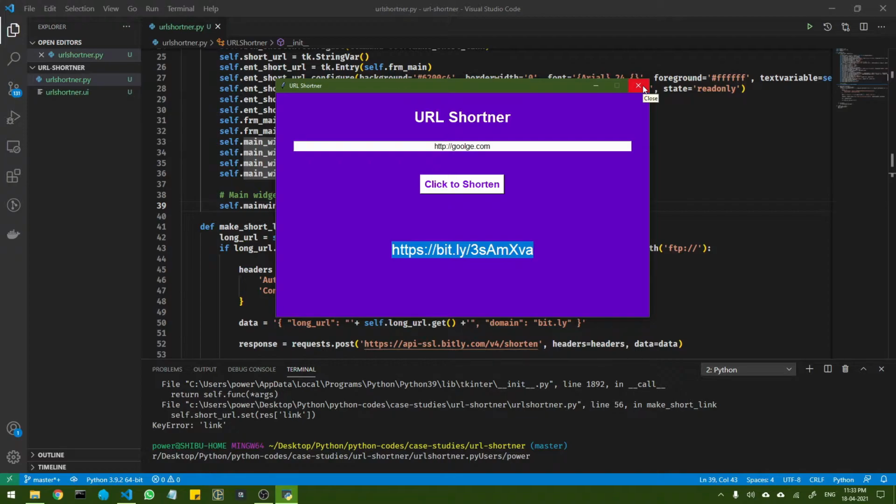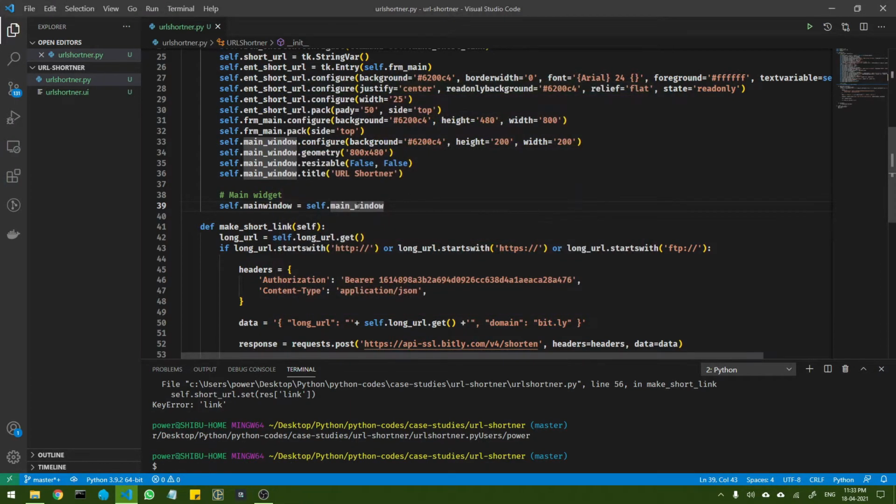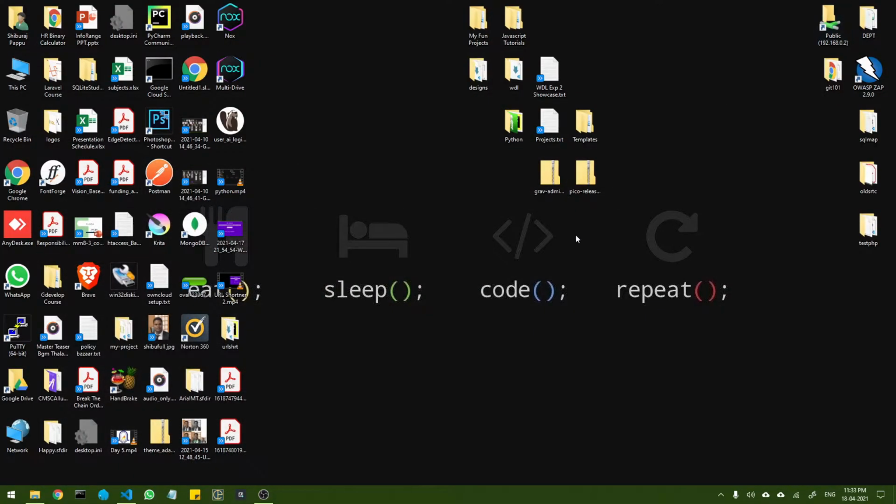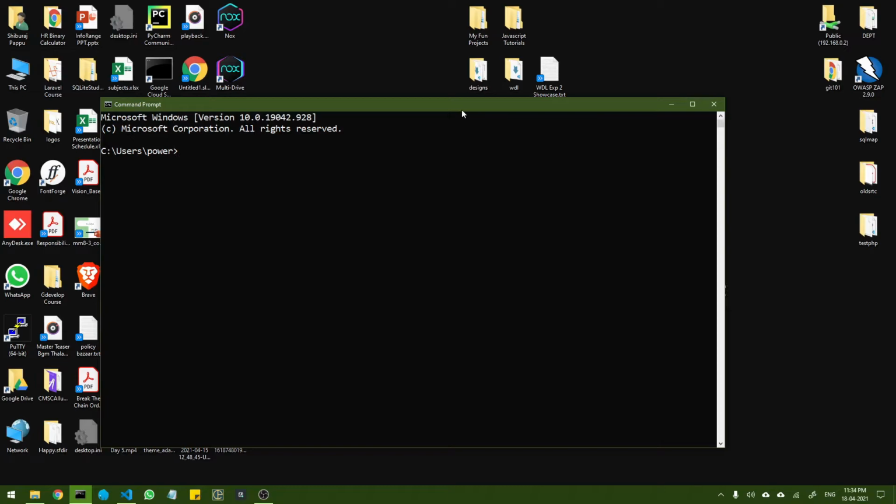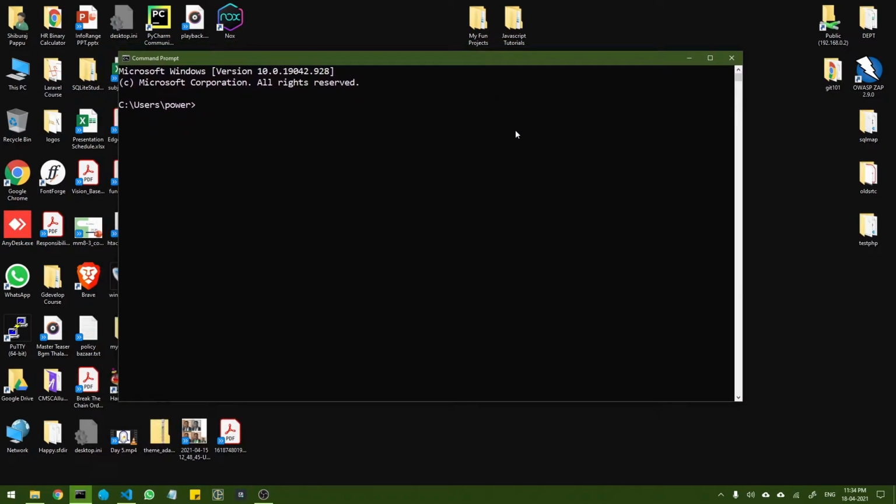Now let us see how we can create an executable file for our OS. I'm using Windows, so a similar process can be followed for other operating systems also. The first thing that we need is a bundler. For this bundler we are going to use a software called Pyinstaller. So let's open our command prompt and let's install Pyinstaller.